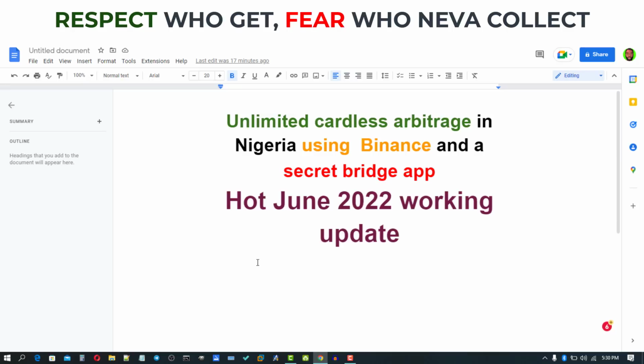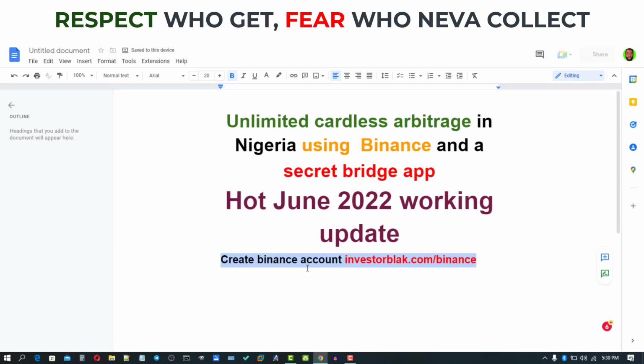So without wasting your time, I'm going to just start with the steps, guys. Basically, the first thing you need to do is to create a Binance account. If you don't have a Binance account, head over to investorblack.com/Binance to create a Binance account.